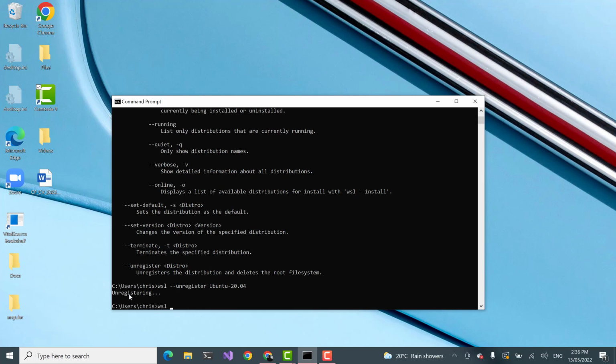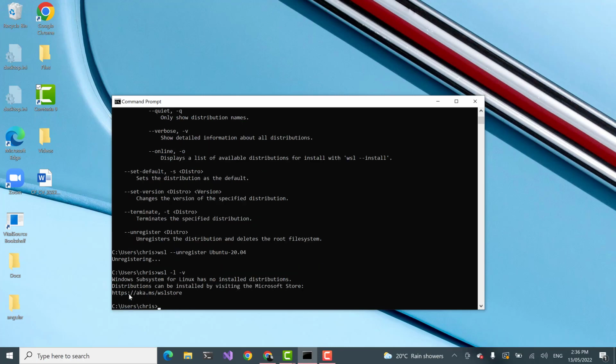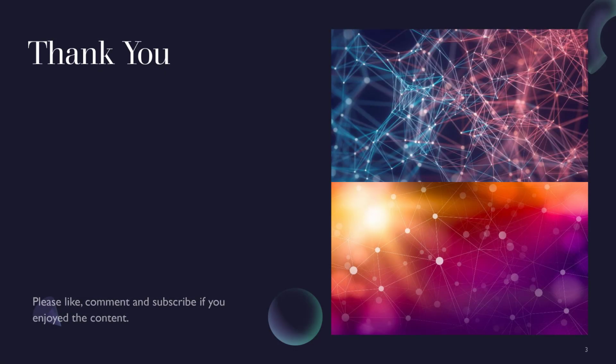And now if we list our distros, we can see WSL has no installed distributions. As you can see, installing and managing WSL is quite straightforward.